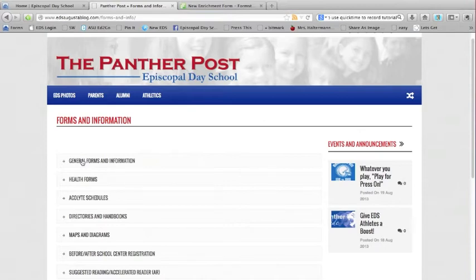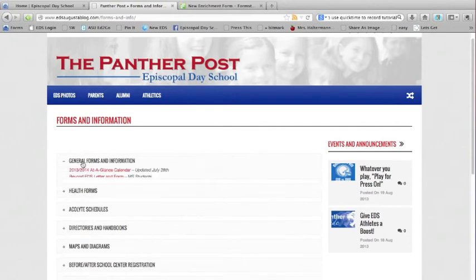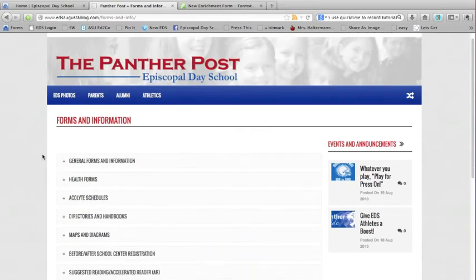If we have any current forms that are due, I'll have another button up here for current forms, so you don't have to look through all the others to get to that. But as of right now, we don't have any, so we just start with the general forms. And those are just the forms that you may need to get to all throughout the year. That's where the at-a-glance calendar is now. Beyond EDS, bus rider, uniform code, all of that.